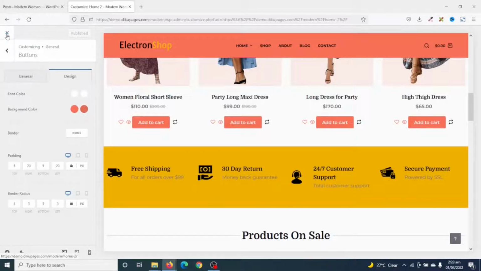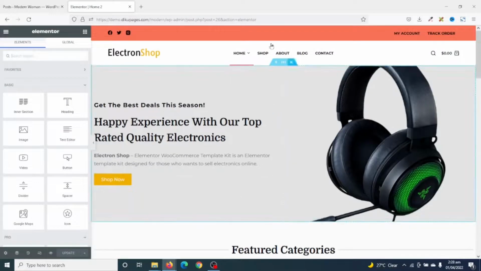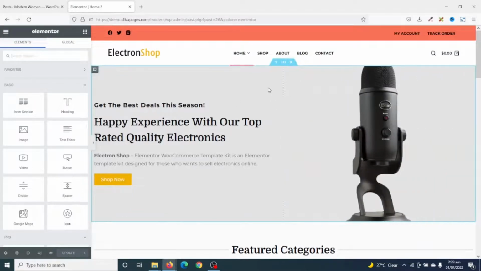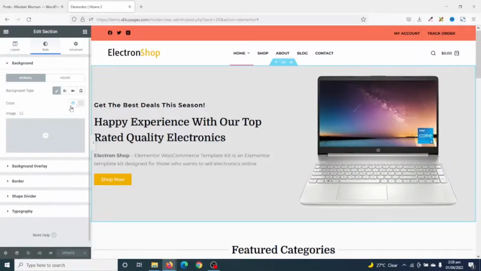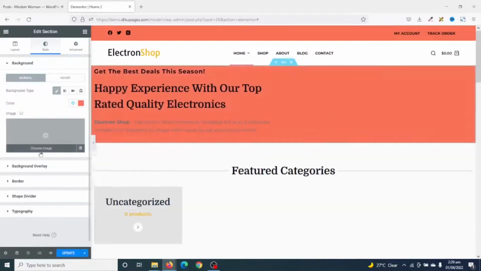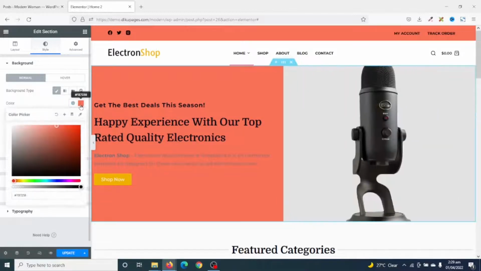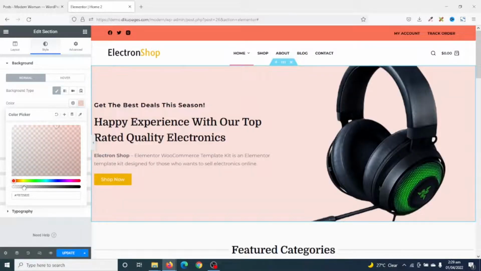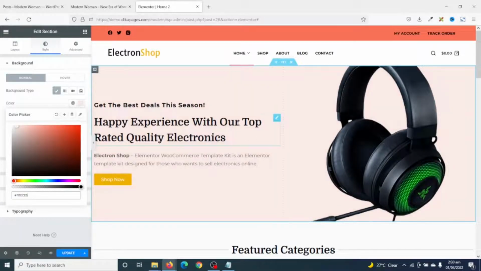I exit from here. Now I can go ahead and edit my page with Elementor. So first of all, I'll start by changing the background color right here. So I click on edit section, then I go over to style, and the color, I click on it, then I go ahead and choose my theme color from here. However, I don't want this thick color, so what I do is I click on the color and I reduce the opacity just like this. Or better still, I can go ahead and enter this color, which is almost the same.